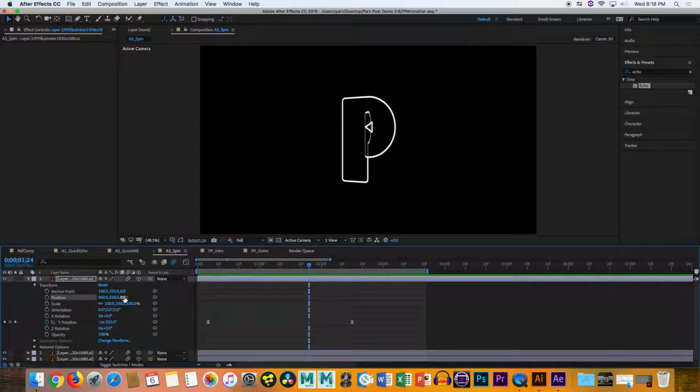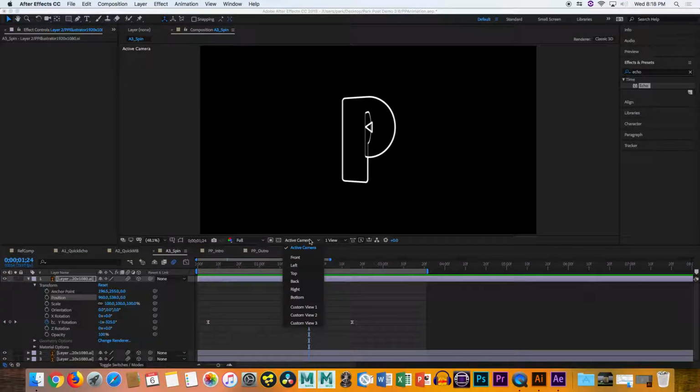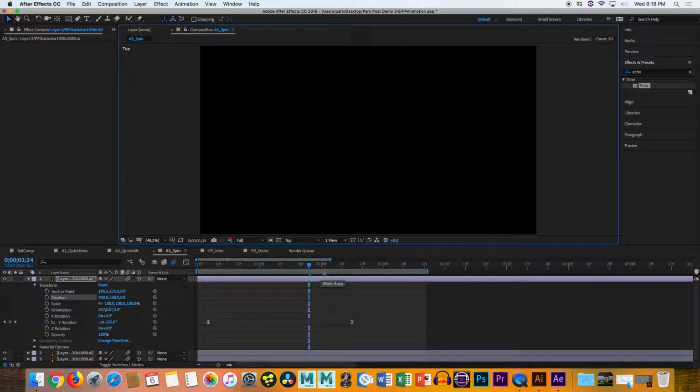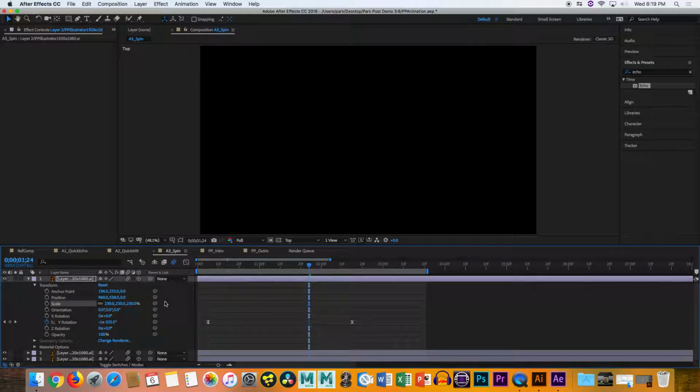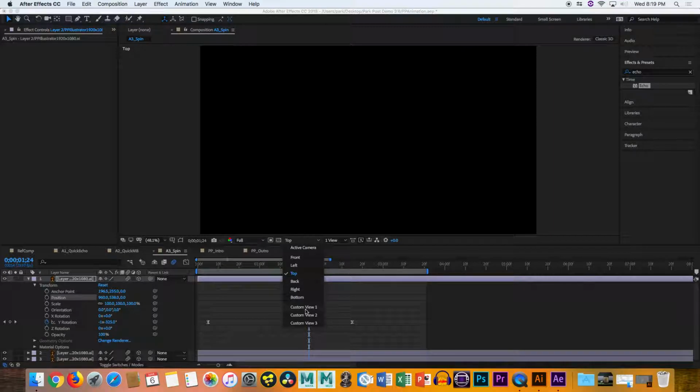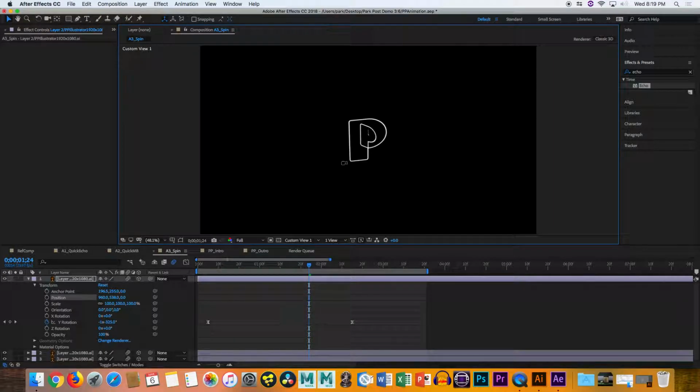You have the depth position, which looks like scale when you're looking at it from the front. But you could change the camera. So for 3D compositions, if you want to look at something from the top, you can. These are 2D, so they have no depth, so there's nothing. If you do a custom view, and then just use the camera tool, you can rotate around. There you go. We're in 3D space.